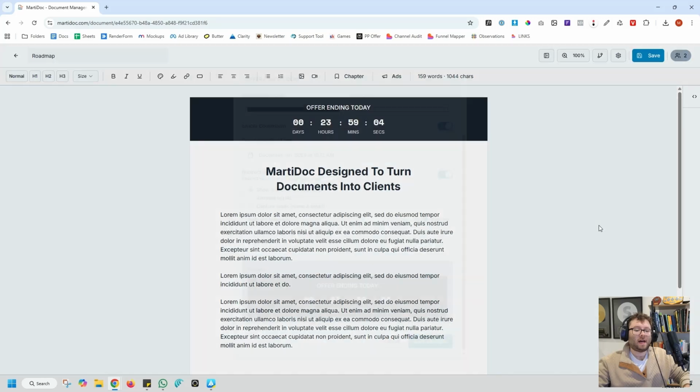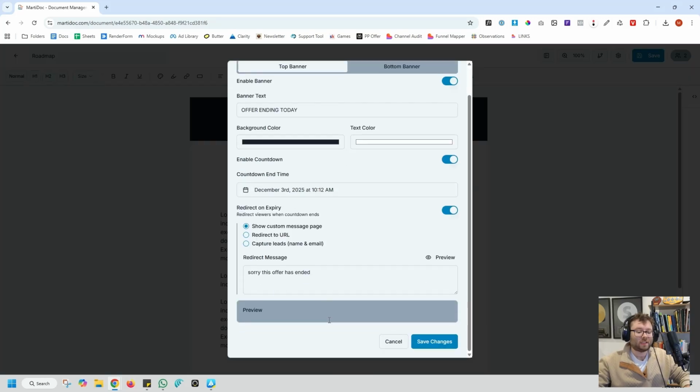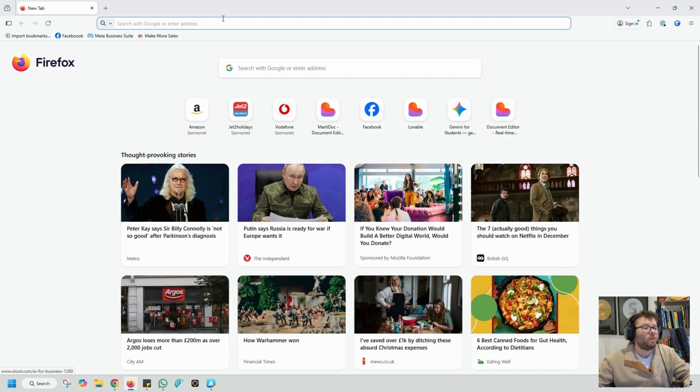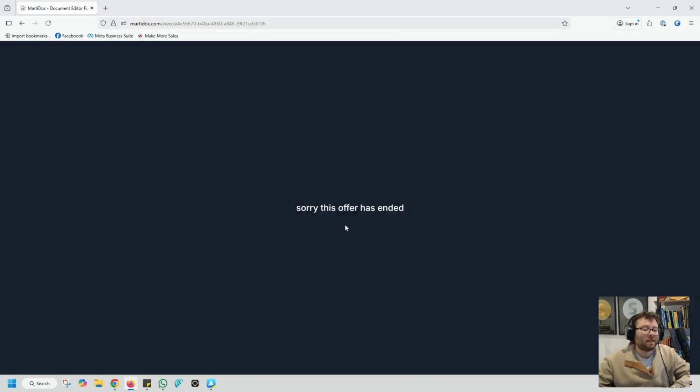Let me go ahead and change this. It's actually expired, so I'll just do save changes, and now I'm going to make this public so I can share the link with anyone. And now if we open up a different browser that we've not logged in, enter the URL, and you can see the dynamic page, sorry, this offer has ended, will show.